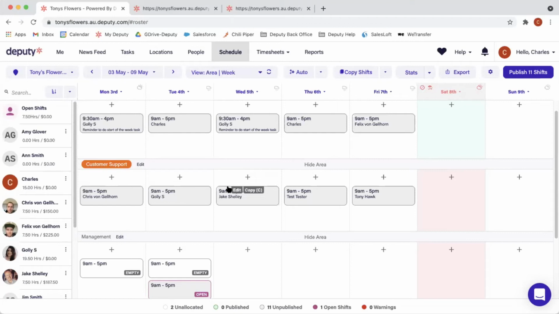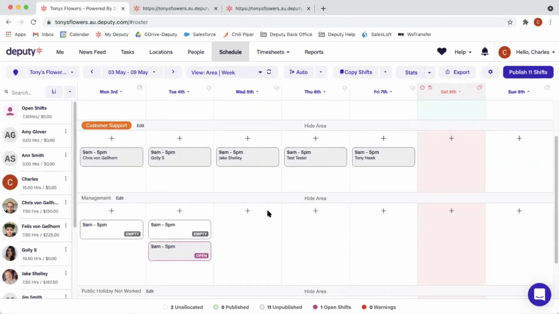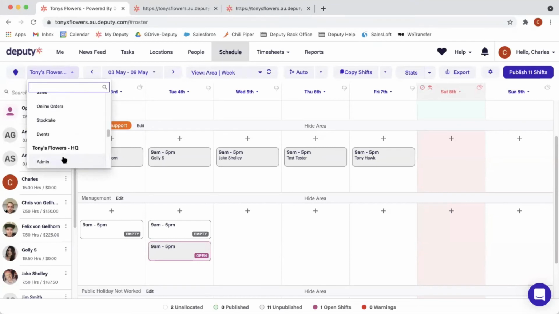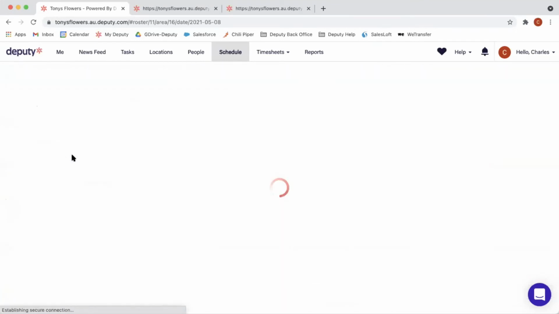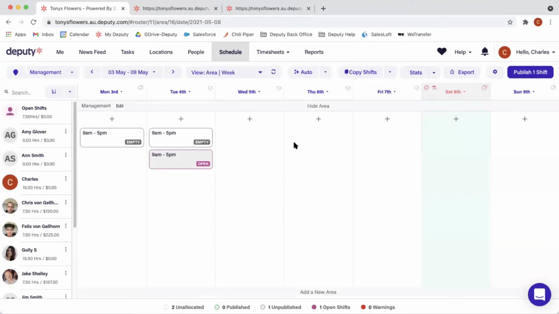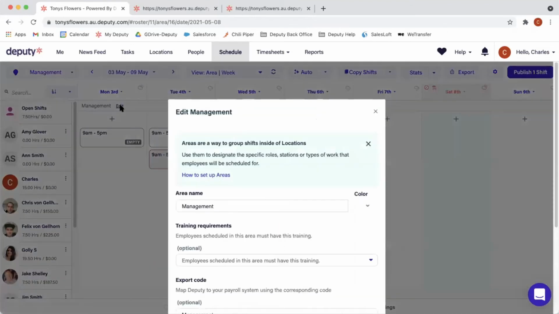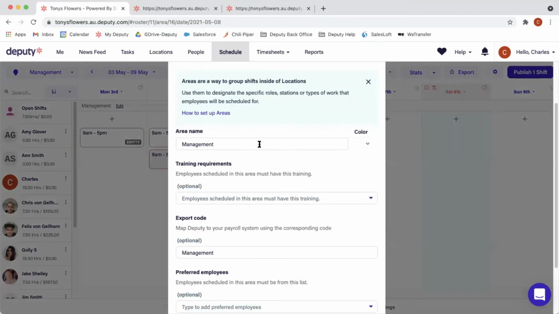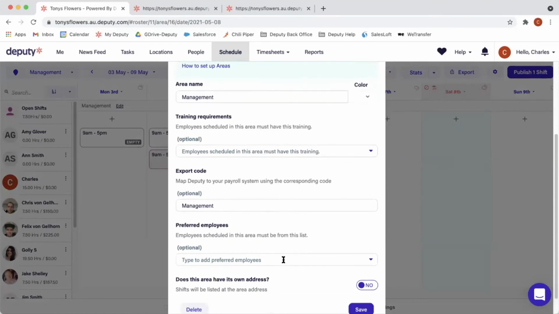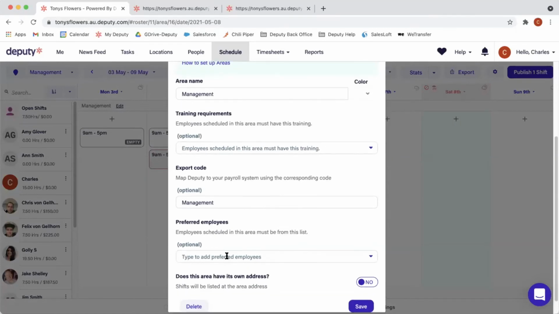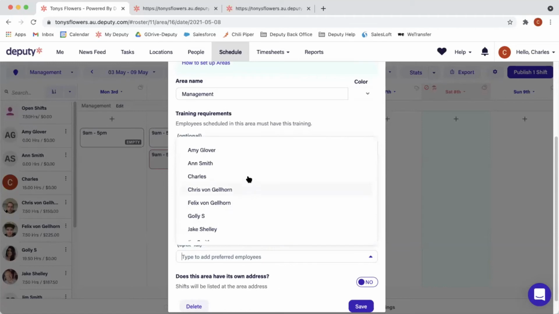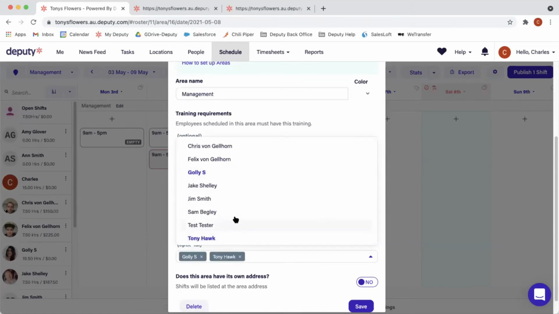We did have a couple of questions with regards to preferred employees for an area, and with regards to open shifts. And Charles, if we can just select an area, and next to the edit button, you will be able to add your preferred employees to an area. And to be able to do that, it's right at the bottom here. As you can see, it says preferred employees. You'll be able to add any of your employees that you specifically want to work within that certain area.